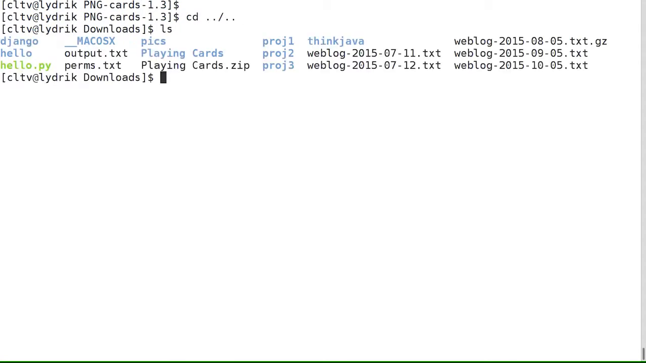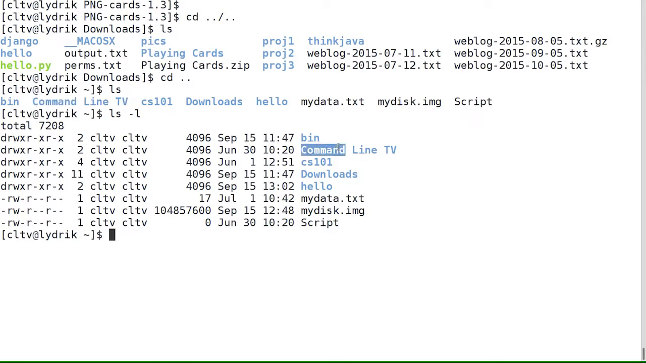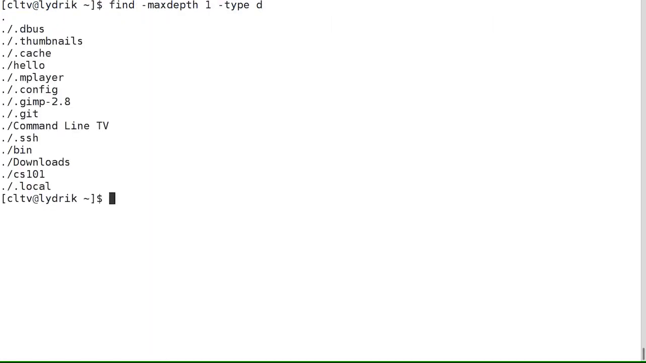It makes it very hard for commands to distinguish between files. Like, let's take a little example here. I know up here I've got, outside of downloads, a directory which has spaces in it, right? So this directory is called command line TV. So if I did find max depth 1 type directory, I get all of the directories in the current directory. So that includes that.